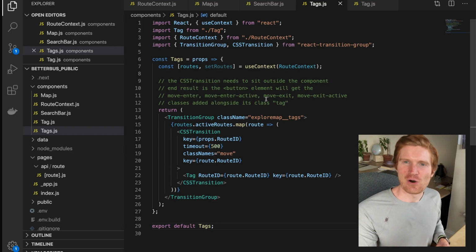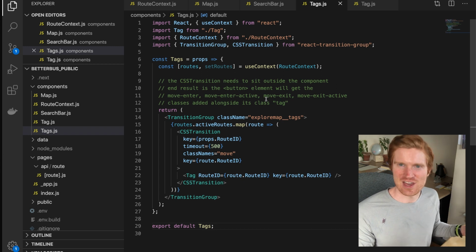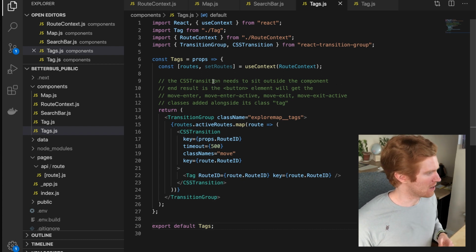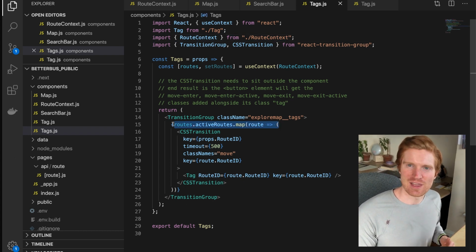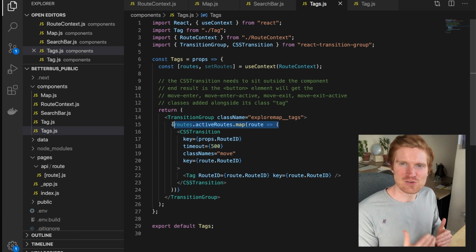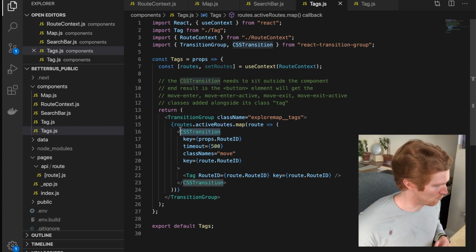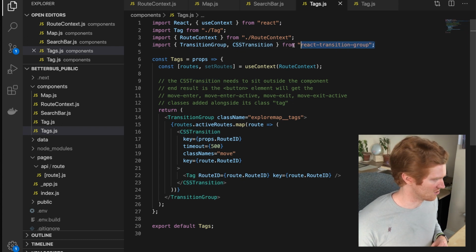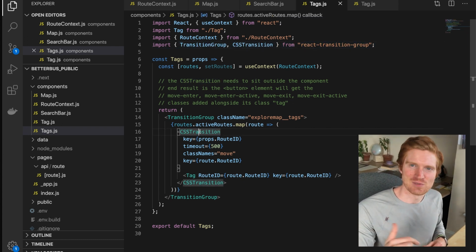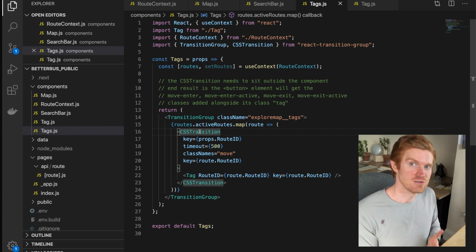So naturally, there isn't a whole lot that is going on within the tags.js. Again, it is just a holding place for my tag.js. So I am going to be using my route context to map over each of the routes that should be displayed on the map. And each of those will get their own button that is displayed as a tag, effectively. And I am using the CSS transition groups that I have imported from React transition group to transition these items in. And then when they're removed, I also use them to transition the items out.